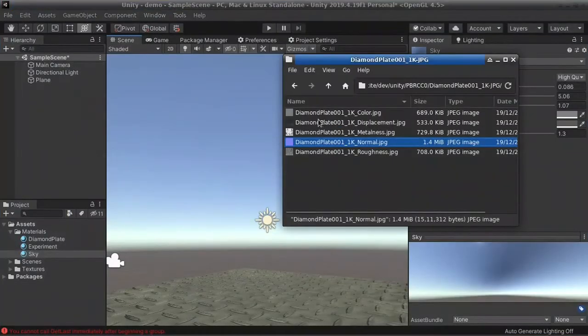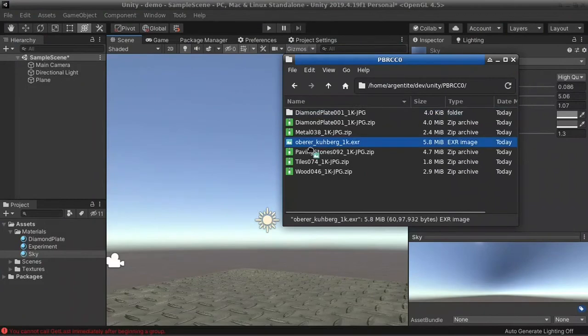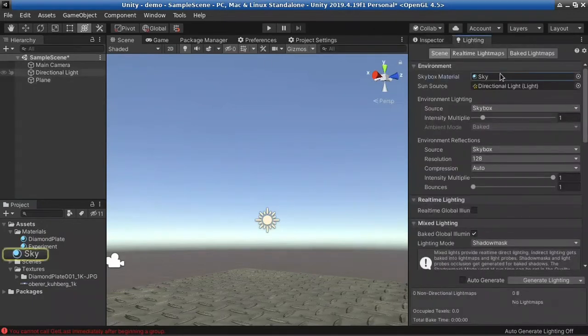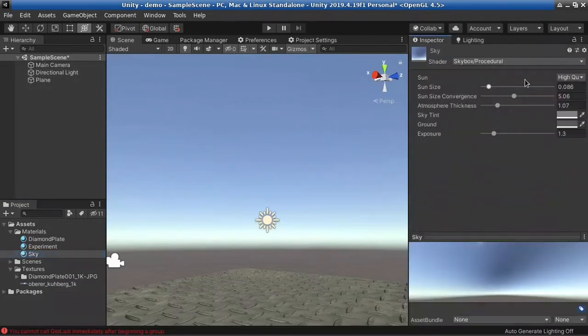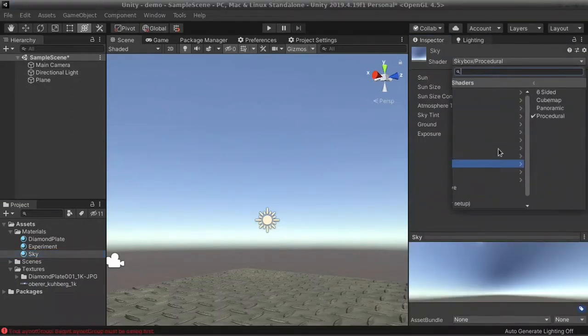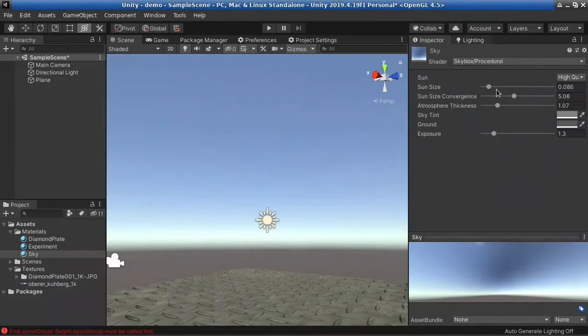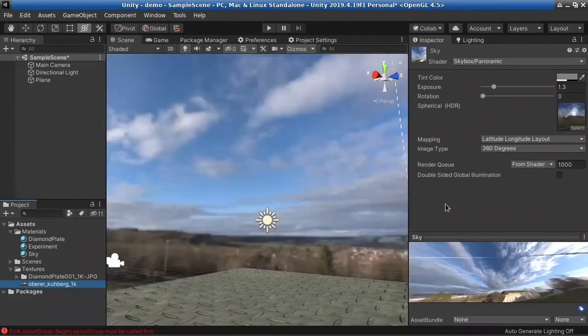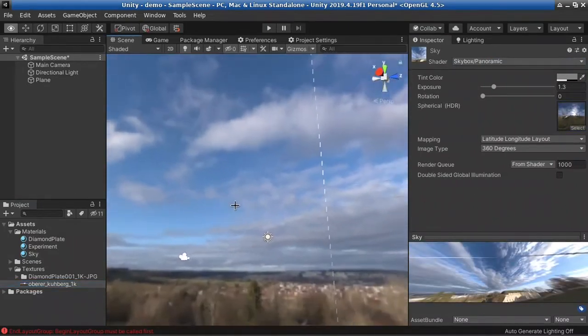I have already downloaded one, so let me import that. These files have different extensions. This one is EXR. Sometimes you will also get .hdr. Anyway, this is important. So let's try to apply it. We go to the lighting settings. This time we'll have to change the sky shader from procedural to a normal HDRI. So you go to panoramic, then you put this HDRI here, and there you have it, a complete sky.